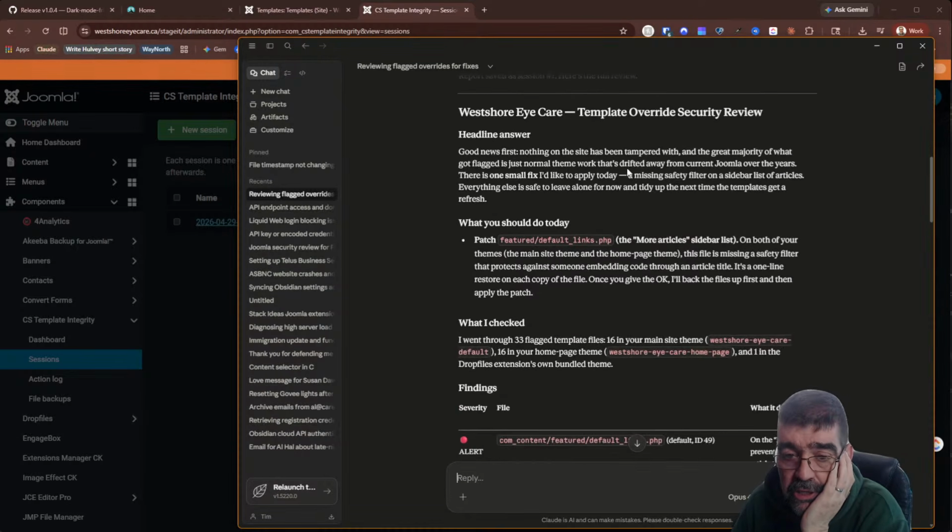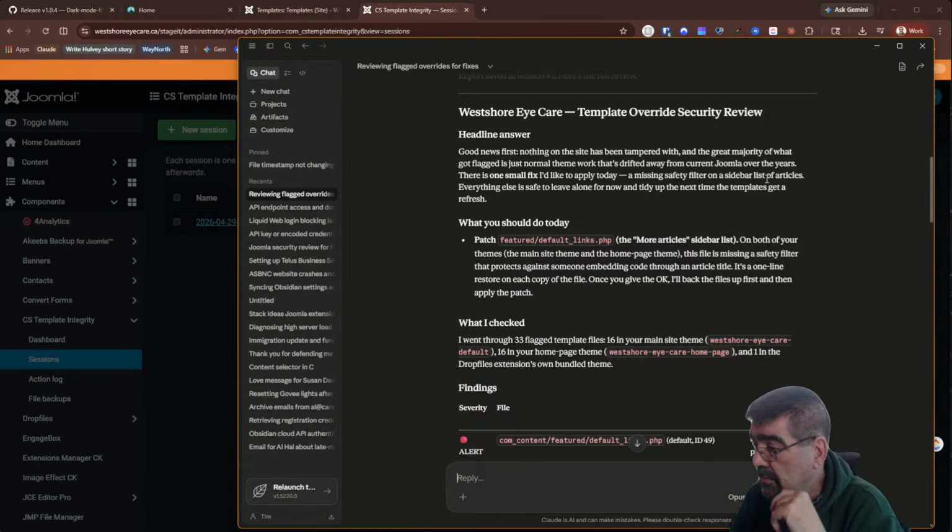Here's our report. Good news first, nothing on the site is being tampered with, and the great majority of what got flagged is just normal theme work that's drifted away from current Joomla over the years. There is one small fix I'd like to apply, a missing safety filter on a sidebar list of articles. Everything else is safe to leave alone for now and tidy up the next time the template gets touched. Markdown, not markup. Did I say markup? Okay, markdown.